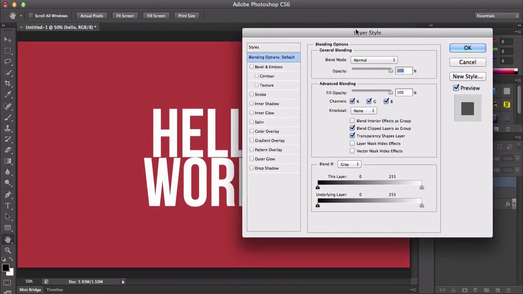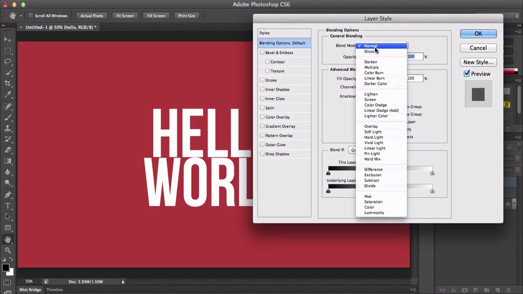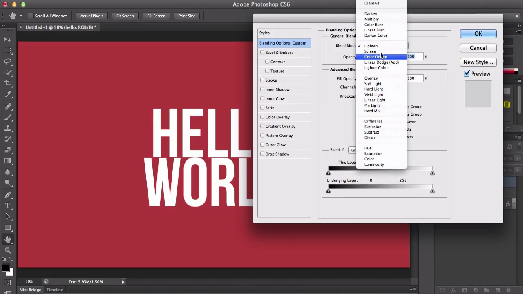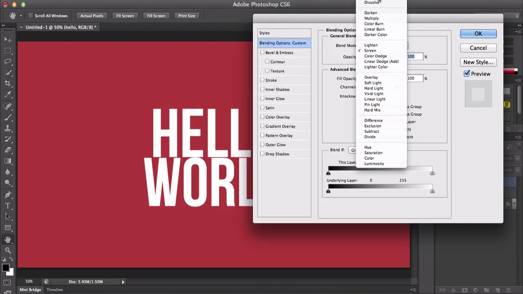Once you have the layer style window open, you will see that the blending options is default. This right here is the blending options. Whatever you're on, that's what it's going to be. And then you will see general blending. So you can blend whatever you want. You could do multiply, lighten, or screen. But since I have nothing really set, it's not really going to work unless you have set something on either bevel and emboss, contour, or texture. So I'm not going to mess with this yet.